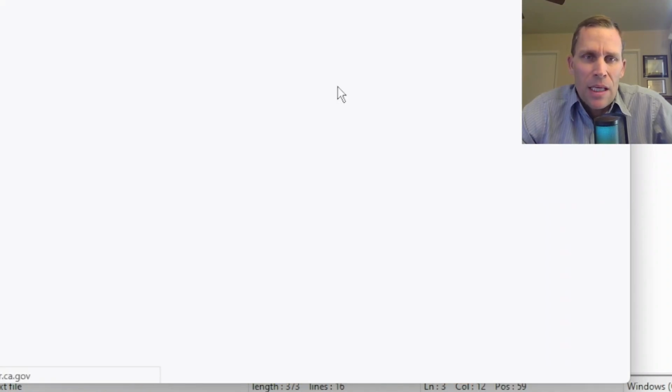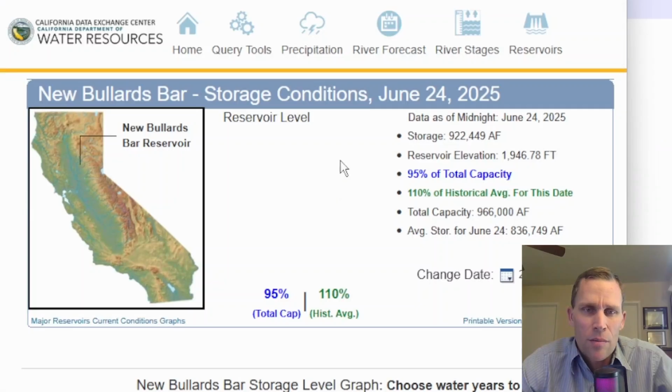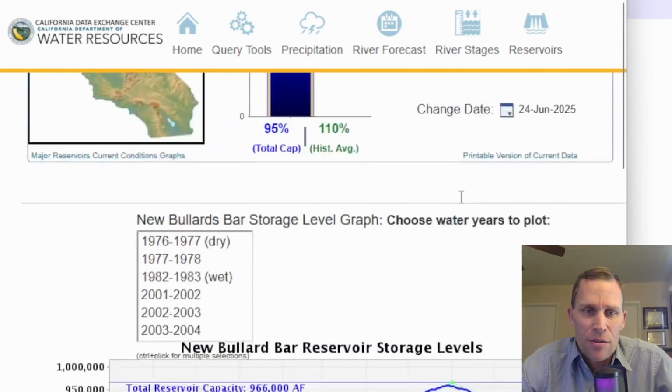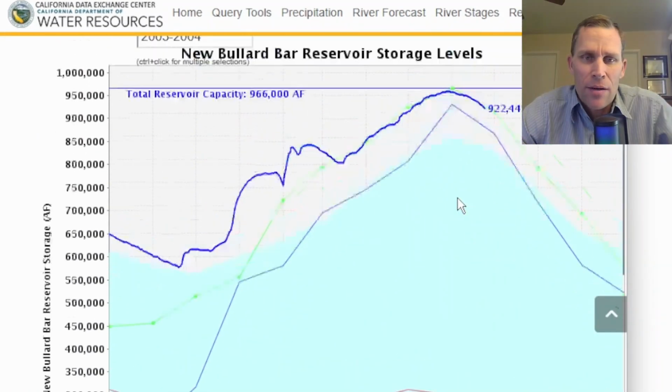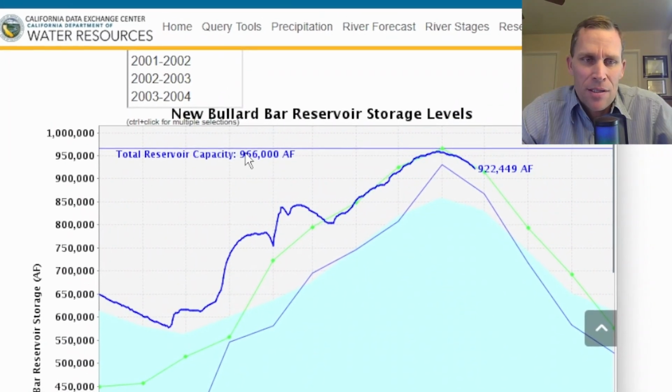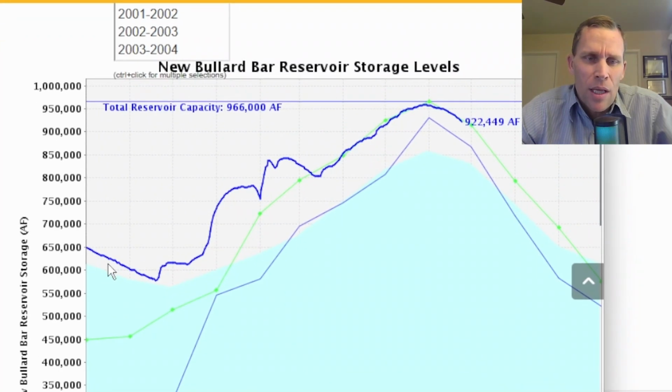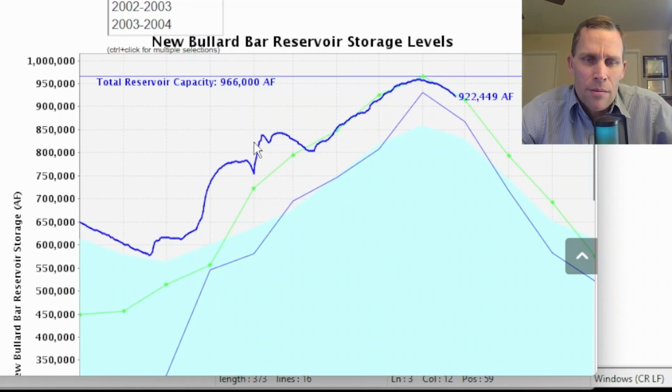966,000 acre feet. And if you click on the link, okay, it loads up a lot more information. It's 95% of max capacity at this date in the year. It's 110% of historical average, which is great for California. And then if you scroll down a little bit, we have the max capacity here at 966,000 acre feet. This blue line right here is the current water year. So we're looking really good. California in general is looking really good here in 2025. This light blue area that you're seeing down here, that's the historical average.